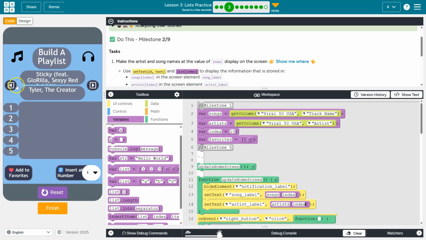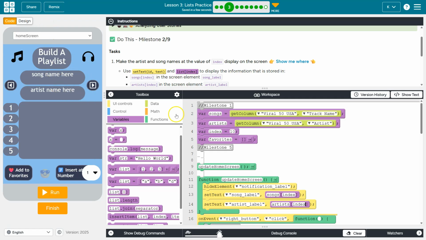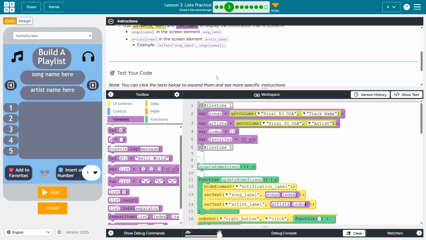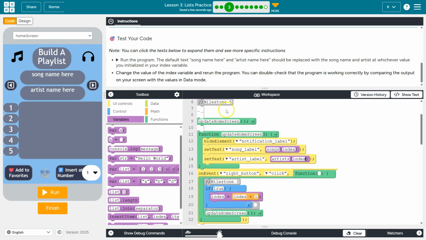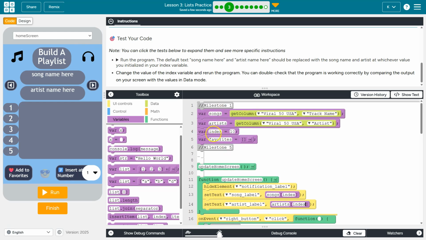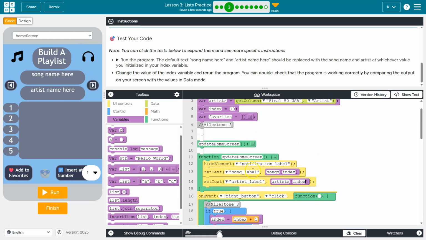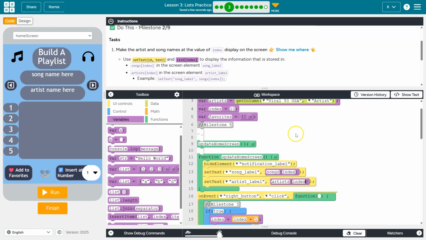Tyler, the Creator, this is looking good. And we can just double check. Oh, no, we can't. They are already designed. Okay. That looks good. Test your code with the values in data mode, except y'all hit data mode. So we're not going to compare that right now. But as long as you have these indexes the same, you are good to go. Onward.